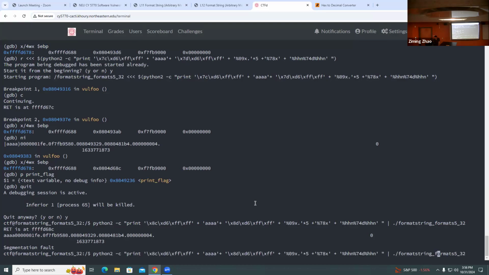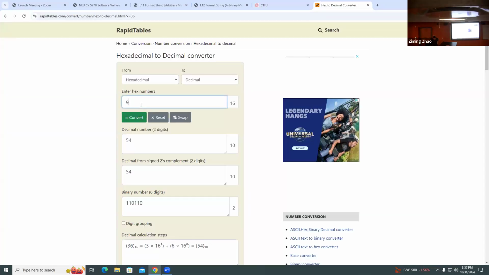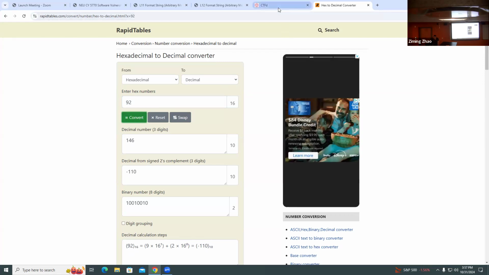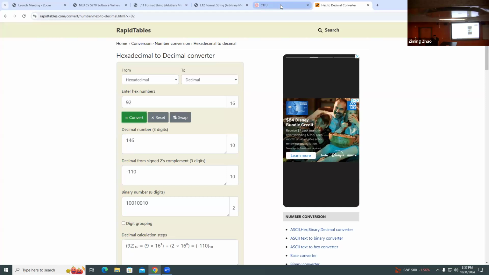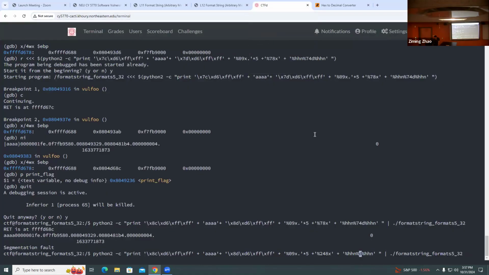Okay, you need to help me do the calculation today. So after this, this is basically 54. Well, after that, we have print flag, 92. 92 is 146. So we have this 54. 54, right? 146, 54. Right.